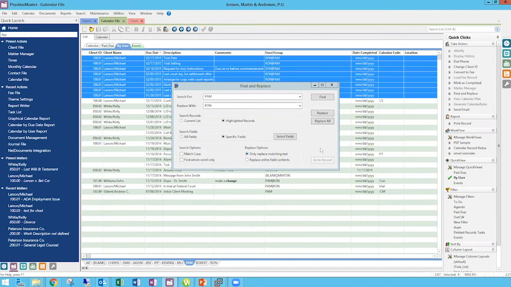Okay? Now, you have 3 buttons that you can use to set this off. You can find, which is really just going to tell you I found this in 8 records. You can use replace, which is just going to replace in the first record, and that's not really what you want unless you're going to go through one by one. Or you can say replace all. Now again, replace all is only going to replace it in the highlighted records in that specific field where it's already got Pam and we want it to change it to Ron.